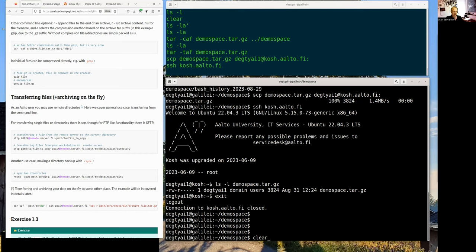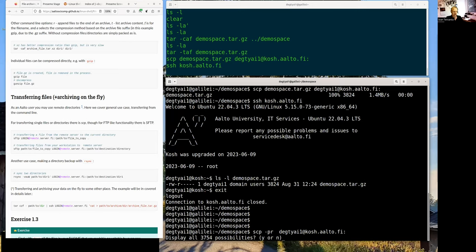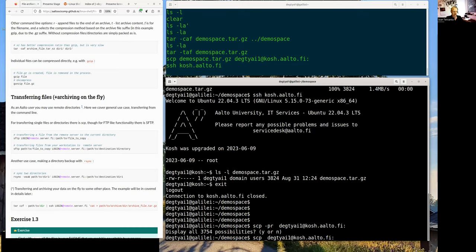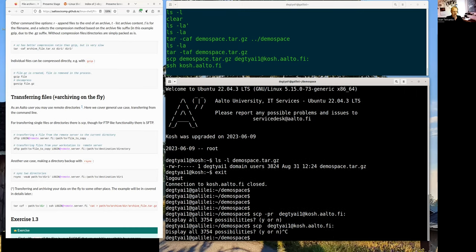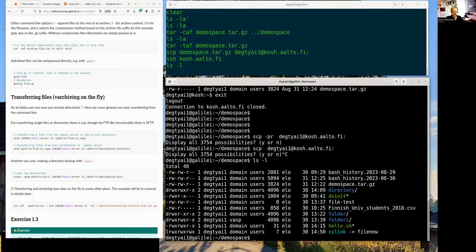So if you want to make a copy of just one single file, you can do it this way. You can also do it with directories. So say that we have some directory, or what did we have inside? We had some folder, scp folder, and that would work as well for me.